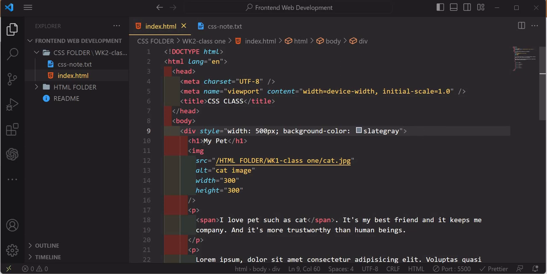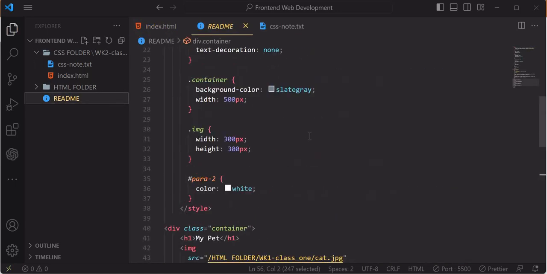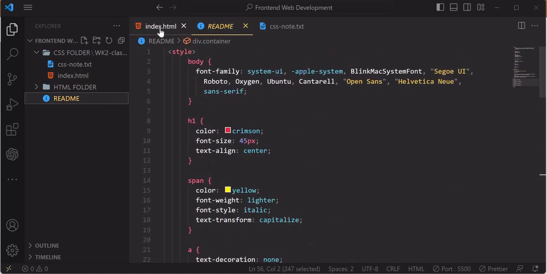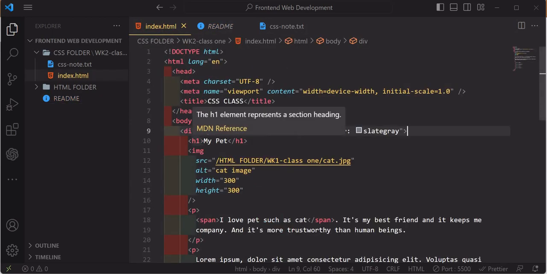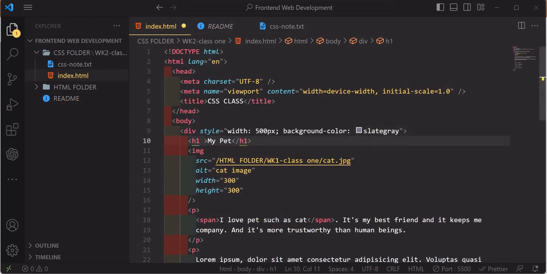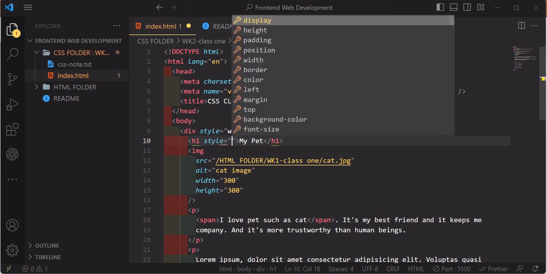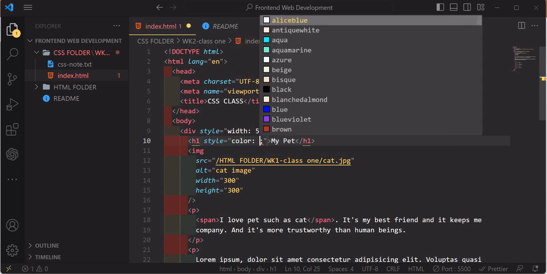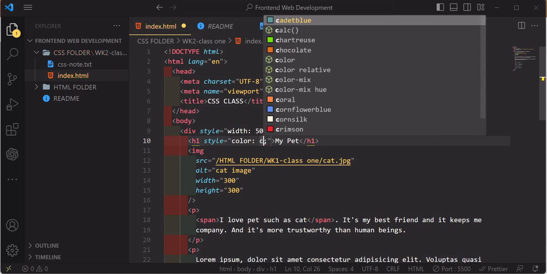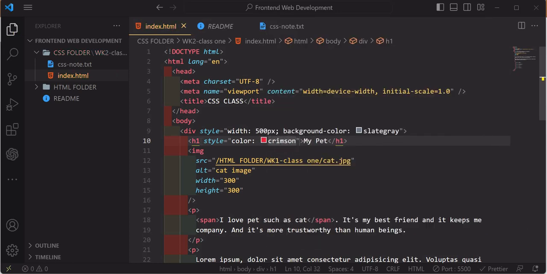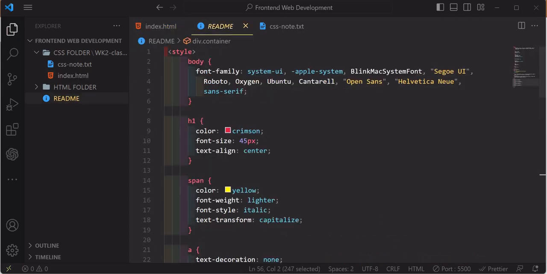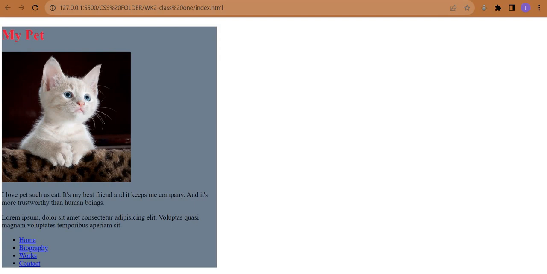So I can do the same thing too for my pet here. Let me come to the readme. I think I have a property for pet. Okay, so for the H1, I'm going to set a styling. I'm going to say style. I'm going to give it the color of Crimson. You can see it's bringing suggestions for me. So I'm going to say Crimson. So after that, what do we have again? If we look at it here, you will see that it has changed, Crimson.